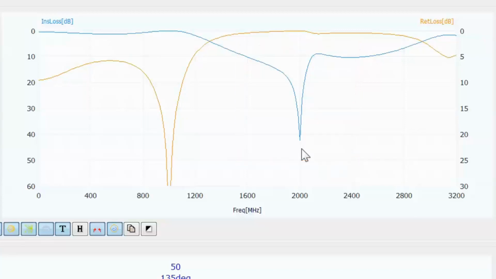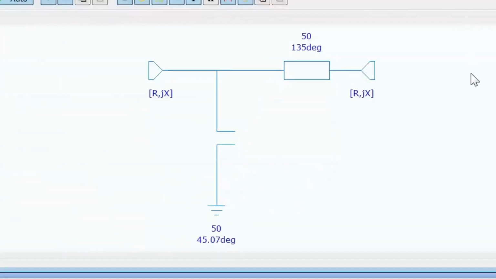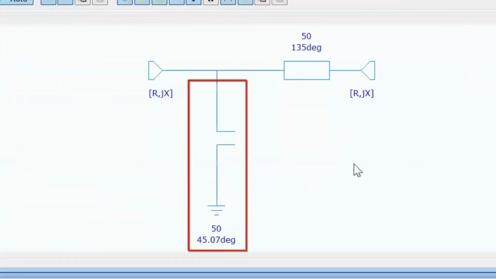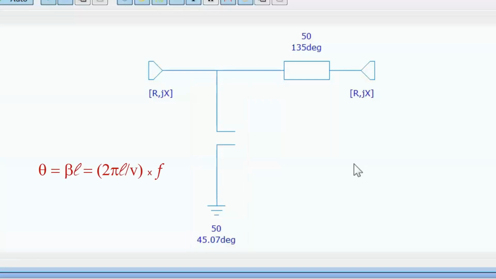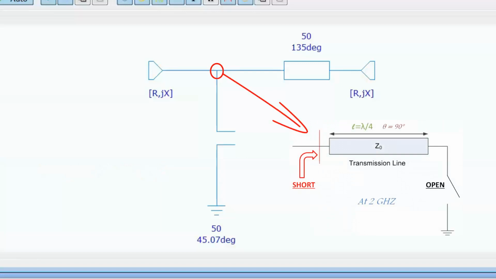But why is that? Well, let's have a look at our circuit down here. So this is an open circuited stub. It means that we've got a section of transmission line here which is 45 degrees in its electrical length, and then we've got an open circuit at the end of it. Now the electrical length is proportional to frequency, and when I double the frequency, I double the electrical length of my stub. So at 2 GHz, this stub will look like a transmission line of an electrical length of 90 degrees, at the end of which we've got an open circuit.